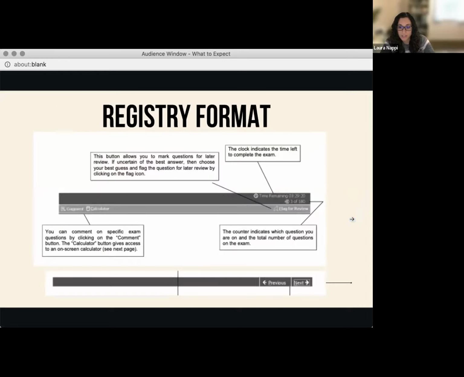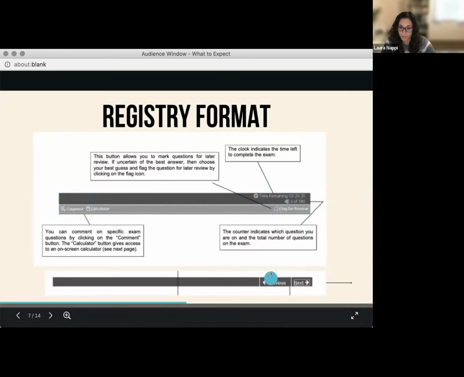So some of these images coming up are directly from the ARRT. This is an example of what it looks like on the registry. This is the top bar. You have a timer on top. It tells you how much time is left. It also tells you what question you're on out of how many. So there would be 230. And you have these options for flagging the question, commenting, and your calculator. You can toggle back and forth between previous question and next question.